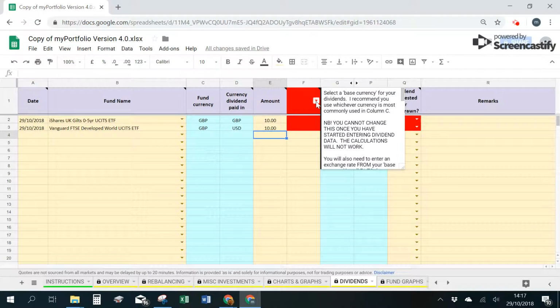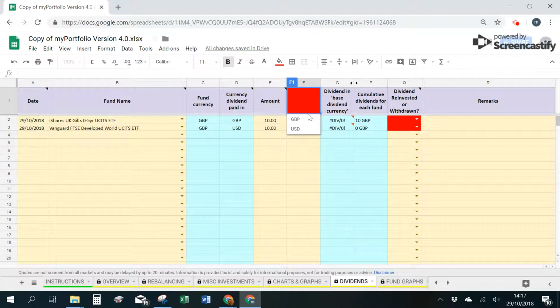So there's a feature for this. You select the currency that you want to compare in this cell. This is a one-off, so once you've selected it, you can't change it anymore. And it's best to select whichever fund currency you use most here in column C. So for me, that's going to be pounds.